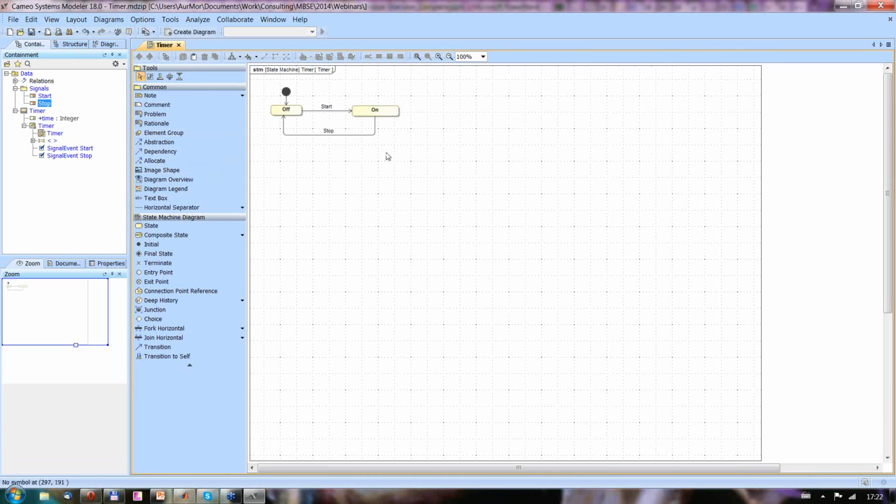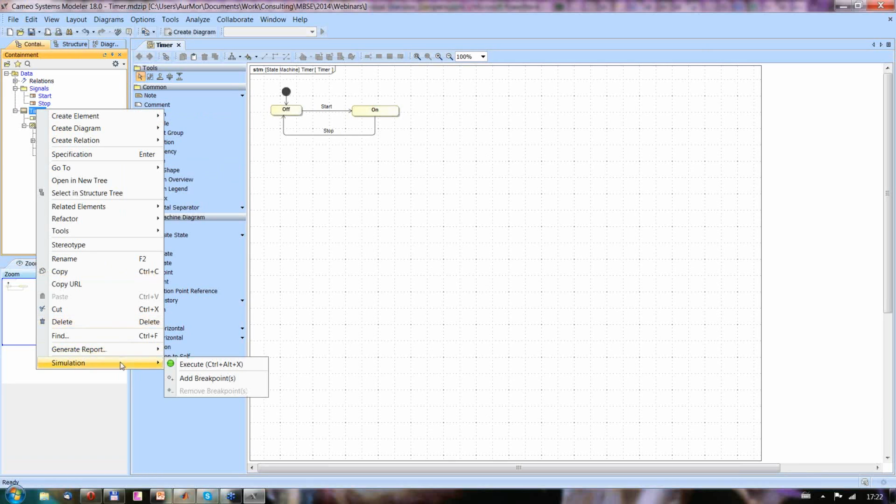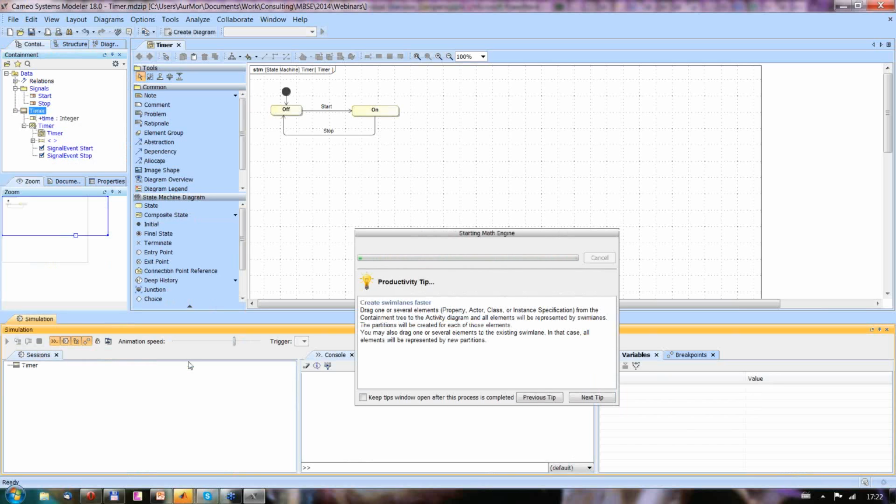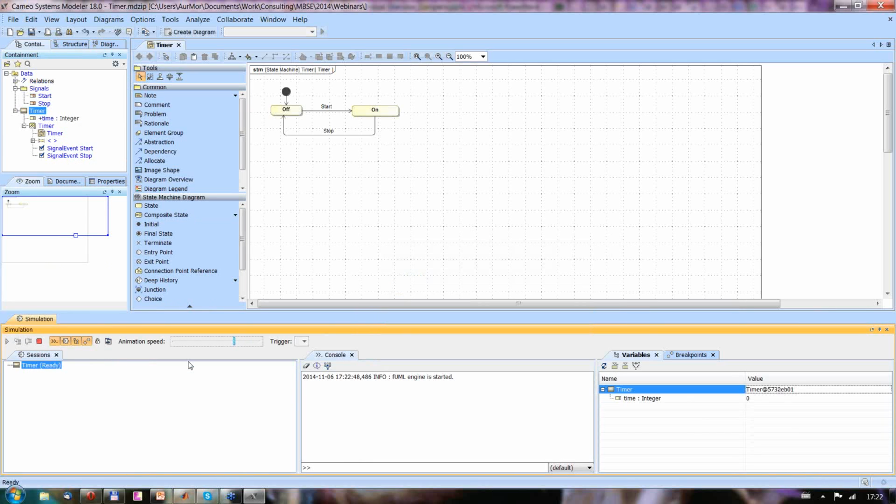Now let's try to execute the system. So to execute the system, I go again on timer block, right click, go into simulation and execute it. As I use MATLAB for mathematical equations, the math engine is started. Okay, and then I can start my session. So as you can see, I'm currently in the off state.